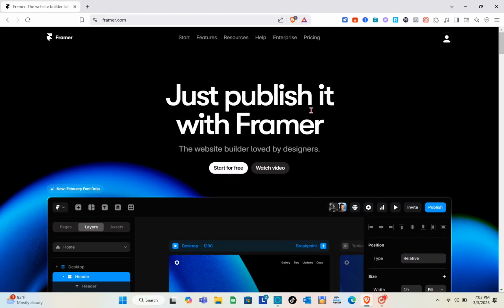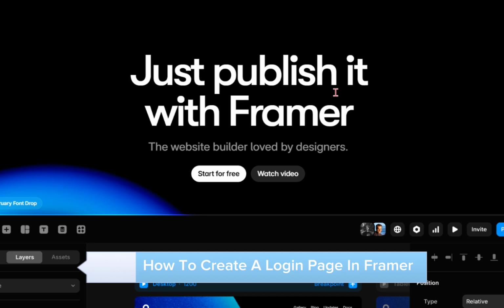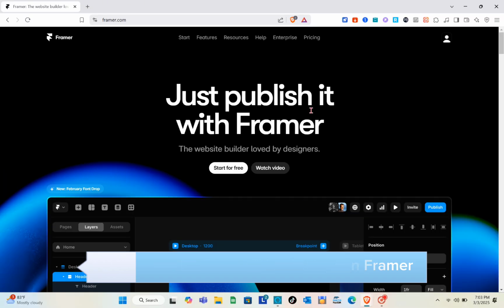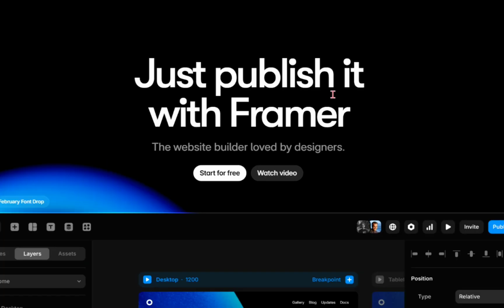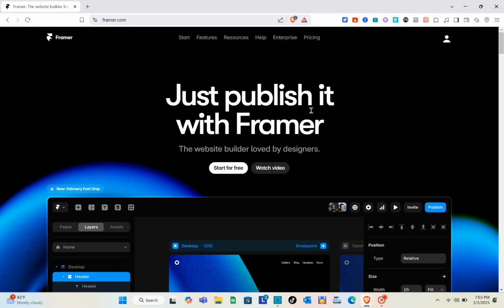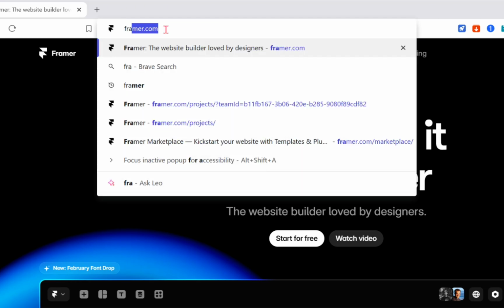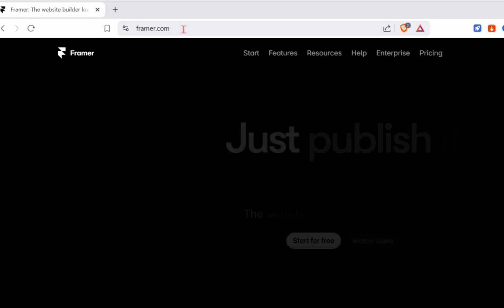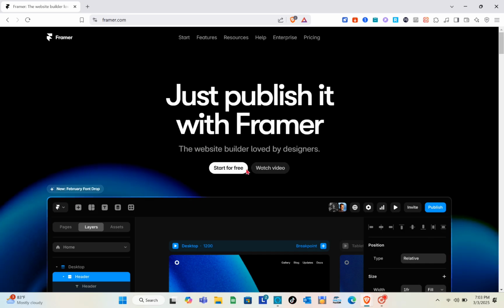In this video, you'll learn how to create a login page in Framer. So the first thing that you should do is open any of your web browsers, and then using the search bar at the top, just type out framer.com or just type out Framer, and then you'll be able to see different results. You just have to click on the first website.